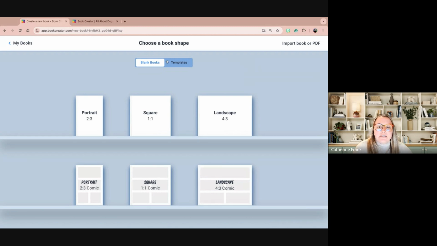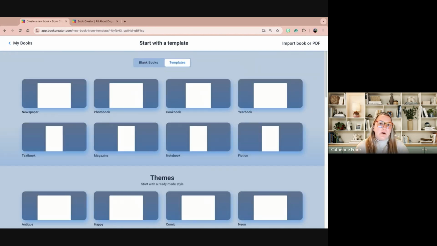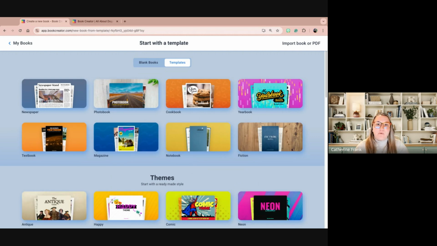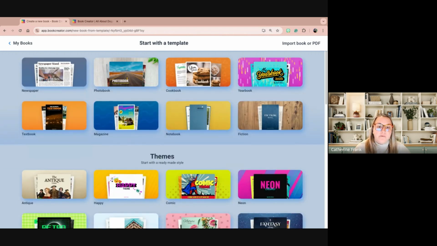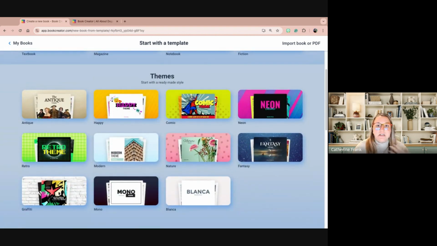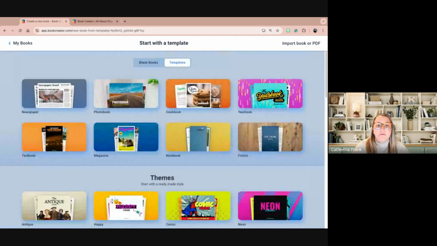You'll notice that there's templates to the right of the blank books right here. These are just pre-made books. This isn't where all of our templates are located, but we have some pre-made books that you can select from that are really helpful to really jumpstart creativity, great for presentations, projects, and so forth.